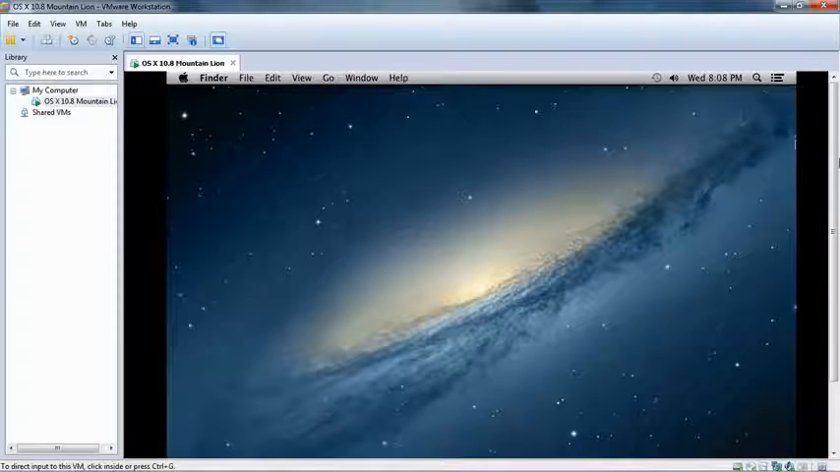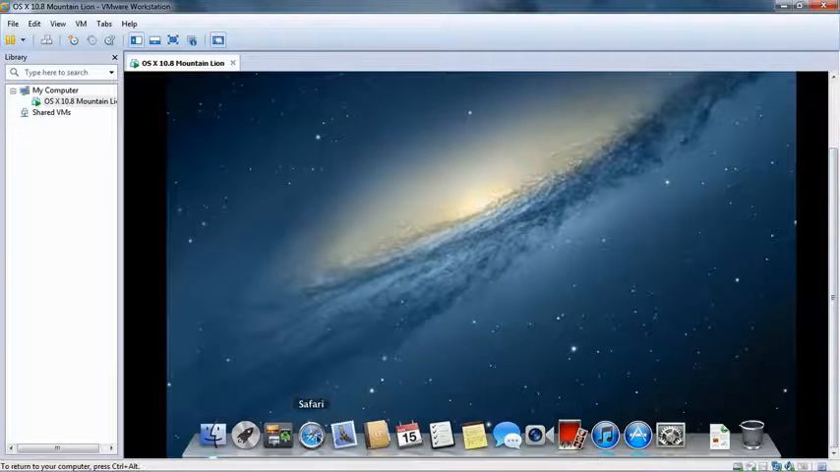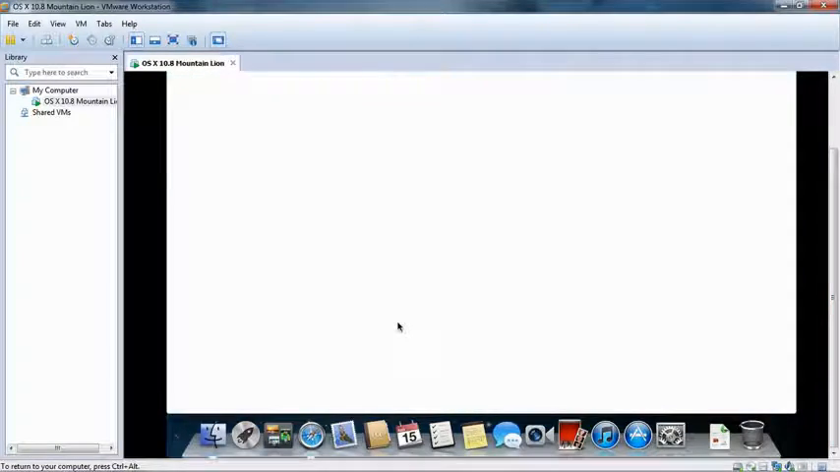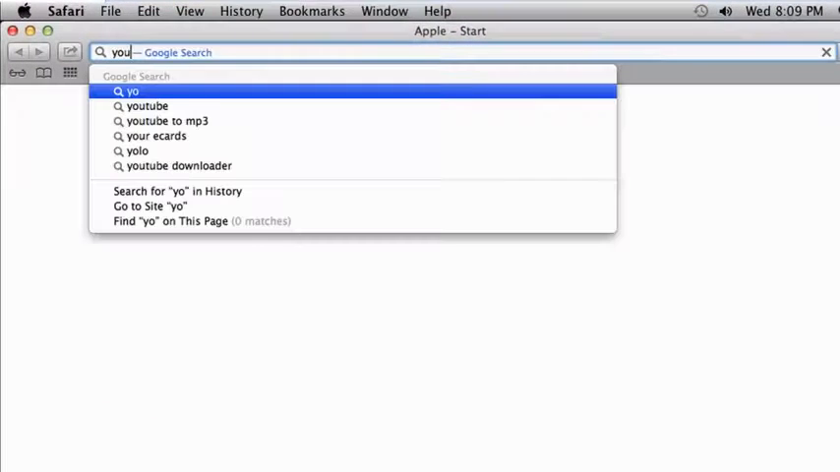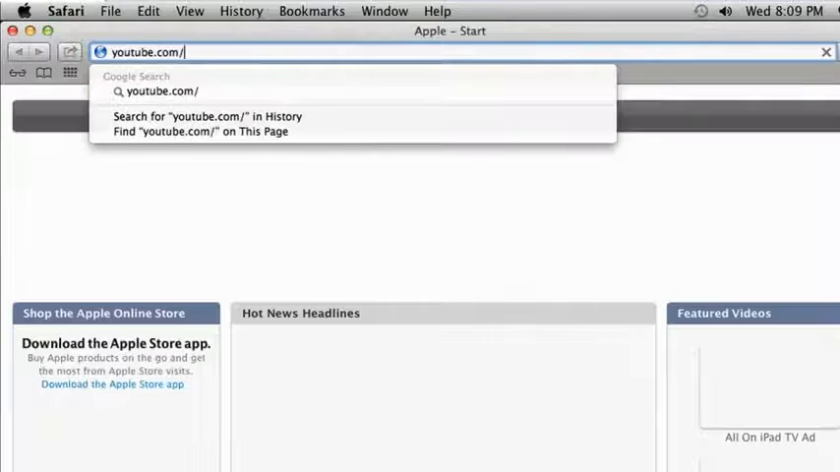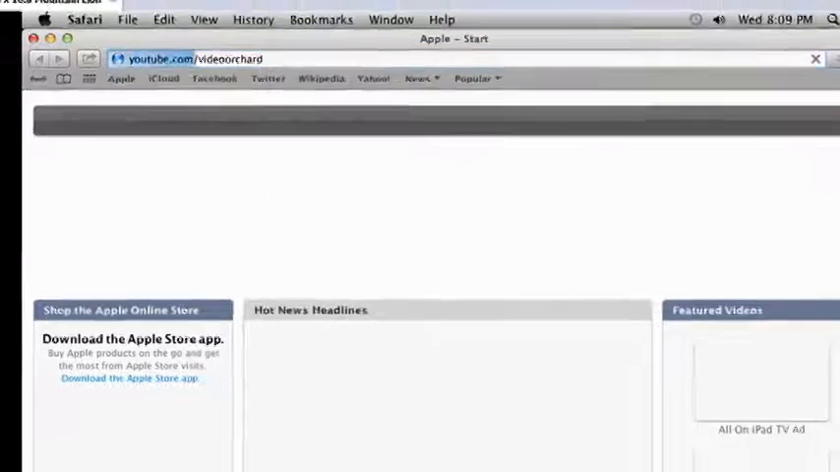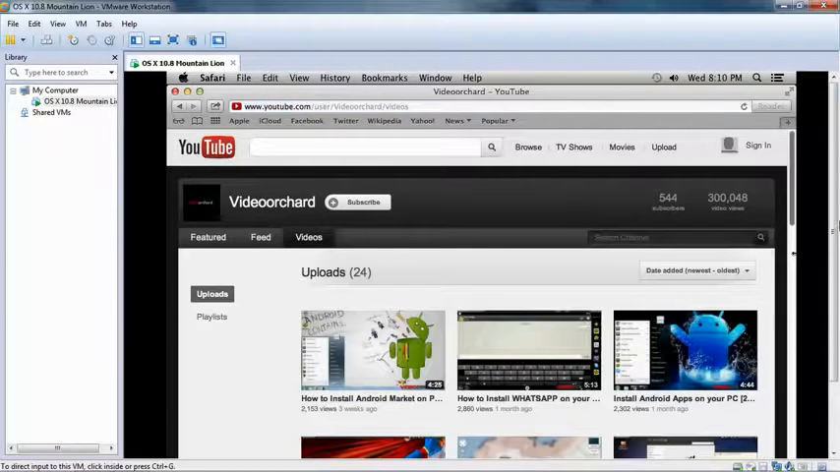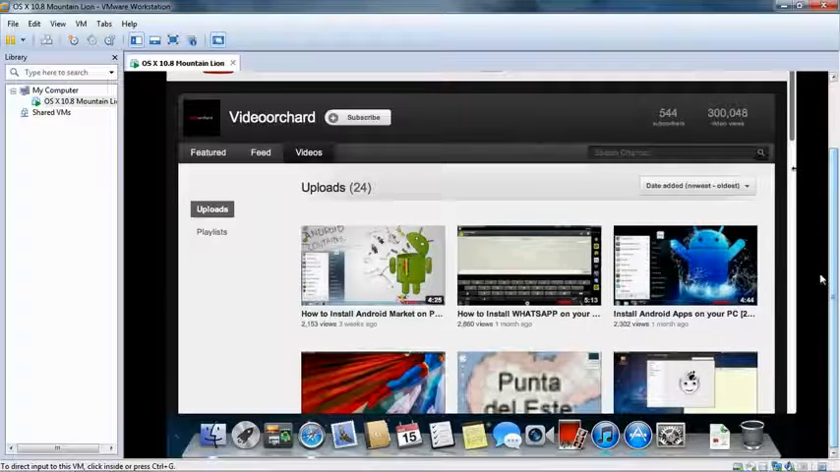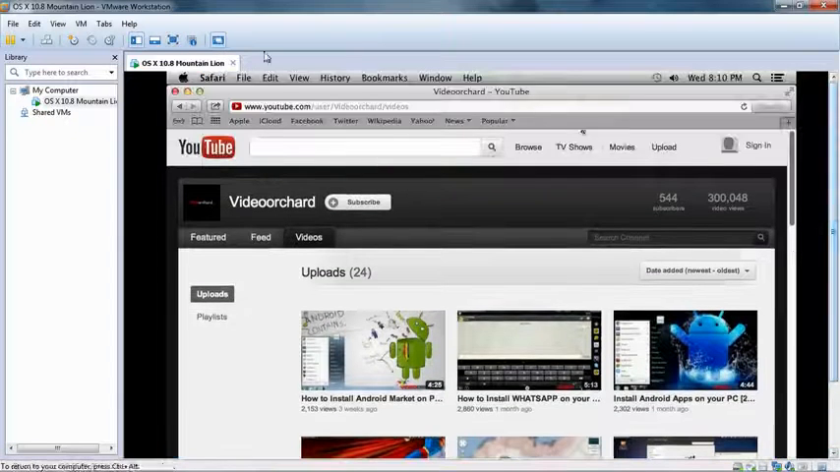So you can do that by going to the web browser, that is Safari, and then go to my YouTube channel, that is youtube.com/Videoorchard. So now go to the video which you're watching right now, that is how to install Mac OS X 10.8 on PC, and go to the description of that particular video and hit on the third link. So you should have the third file downloaded. So now let me just go ahead and download the file.